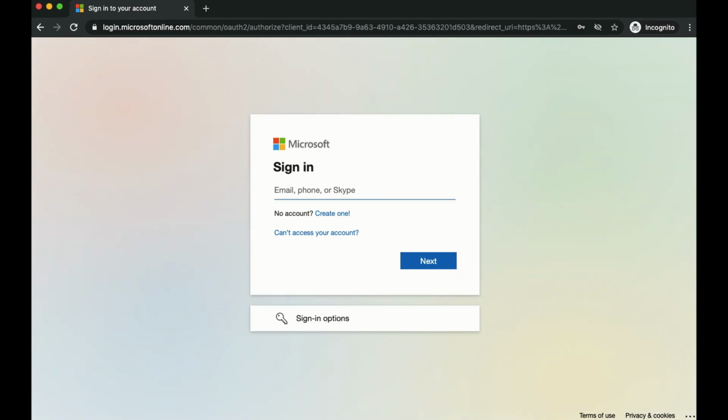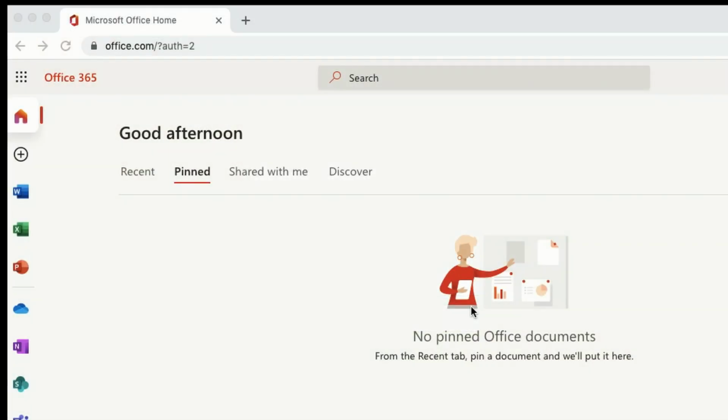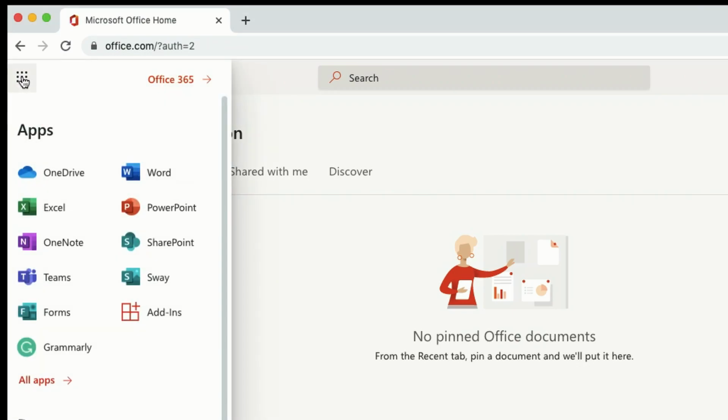You'll be able to sign in here using your MyCambrian credentials. That includes your MyCambrian email address, as well as the password you selected during the setup process. Once you've logged into Office, click on the 9 dots in the upper left-hand corner to access your dashboard. It will show you a list of all the apps you can access.